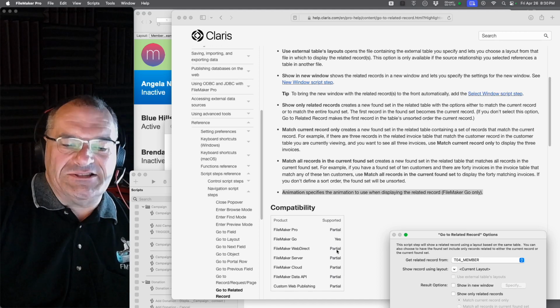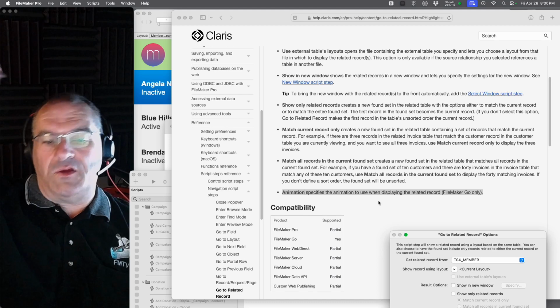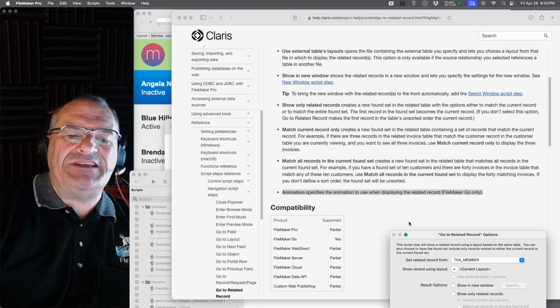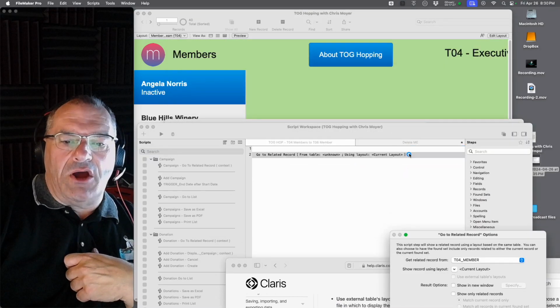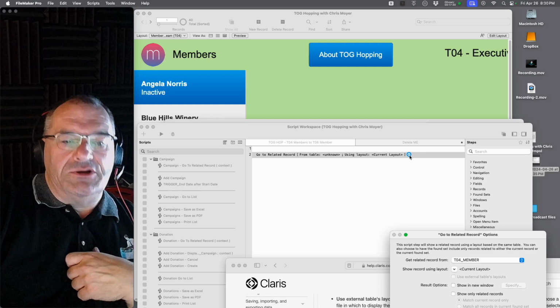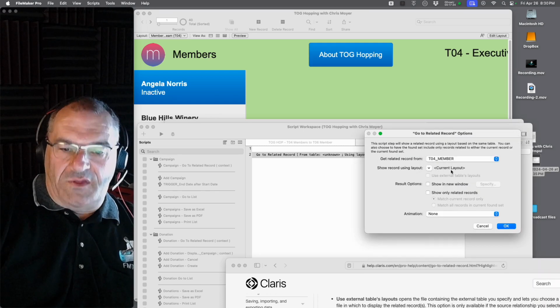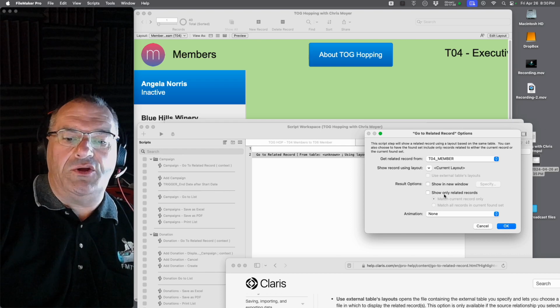The partials are partial because they won't animate. The screen won't animate or flip or whatever it does on Go. I'm not really worried about that right now. I just want everyone to understand this. So this is the fundamentals. GTRR is going to attempt to drive to this spot, to this TO, and then show you the data through this layout, and it might pop a new window if you ask it to, and it may show you the new related records.